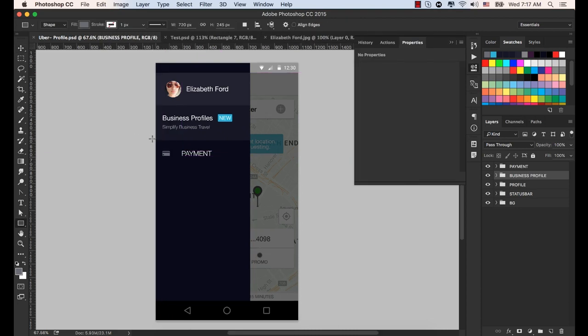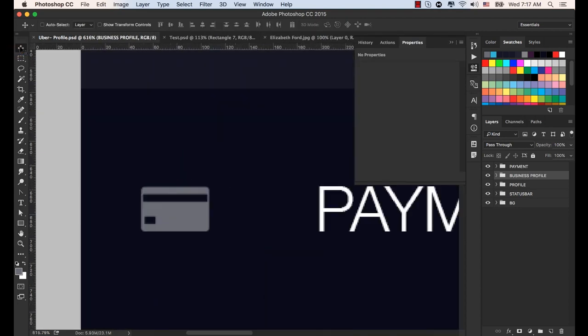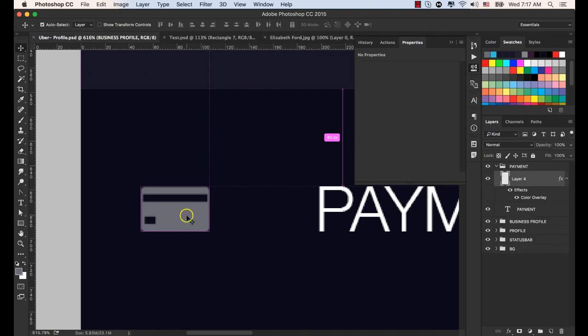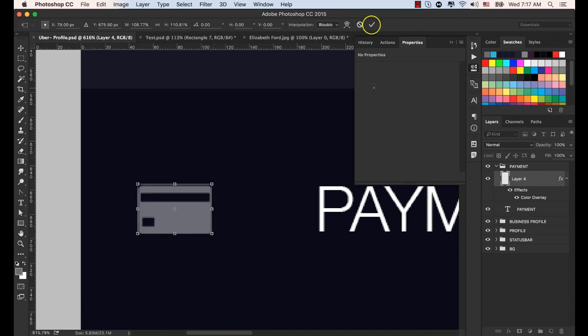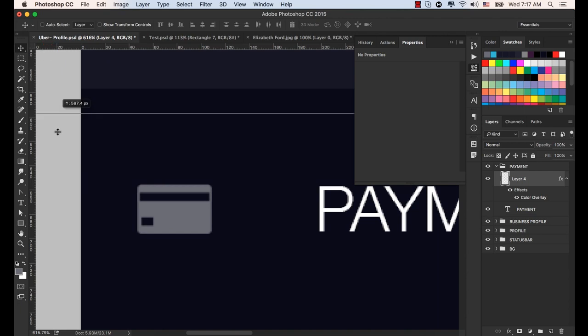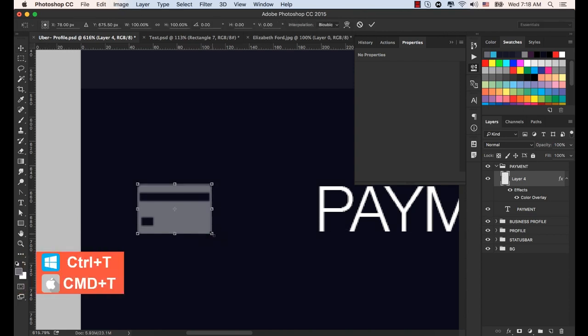Let's zoom in and select the Move tool. Hold down Control or Command key and click here on the card icon. We will increase the size of this icon a little bit. Control or Command plus T from the keyboard. Hold down Alt or Option key and just increase it a little bit. This icon. To make sure that it's bigger than the text layer, let's increase it a little more. Hold down the Shift and Alt key together. Click OK.